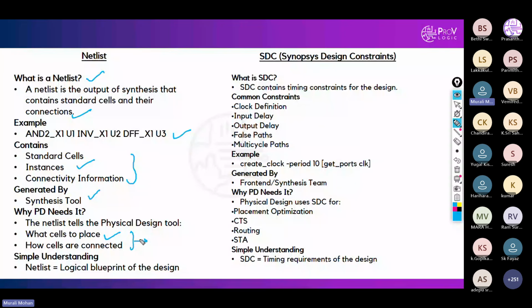Okay, this is the main thing and the most asked question in the interview: the difference between the LEF and the LIB. So we're going to struggle there during the interviews. The information is in the standard cell. This is a standard cell, if you think.